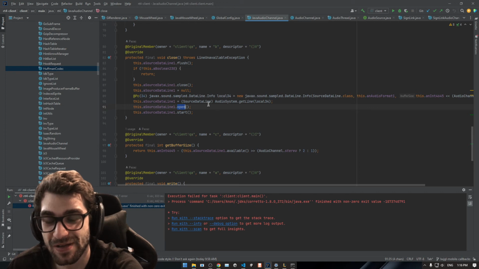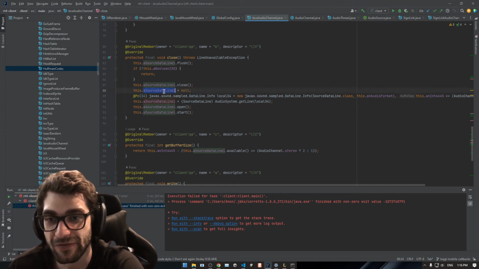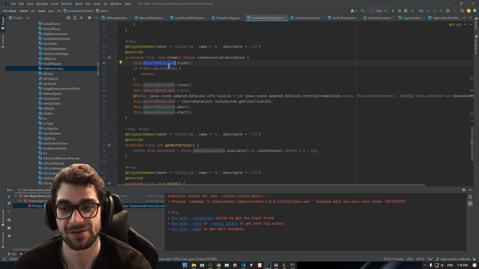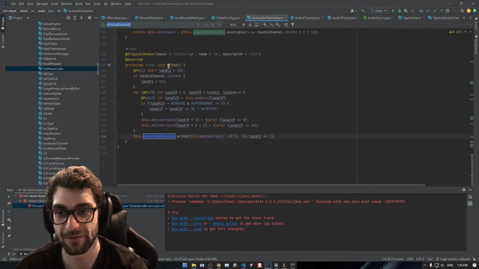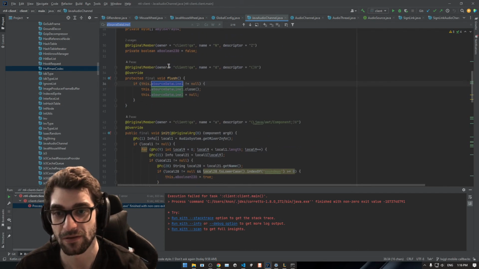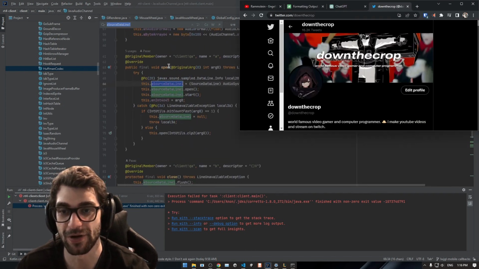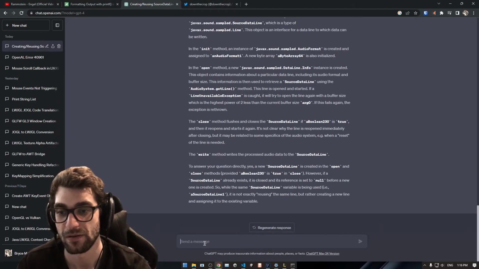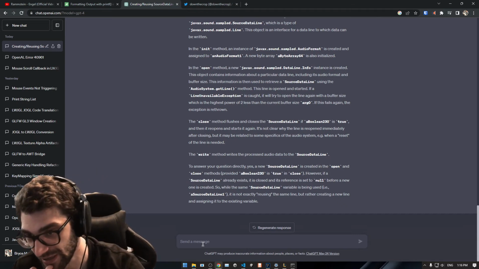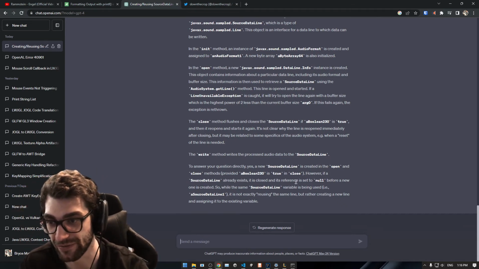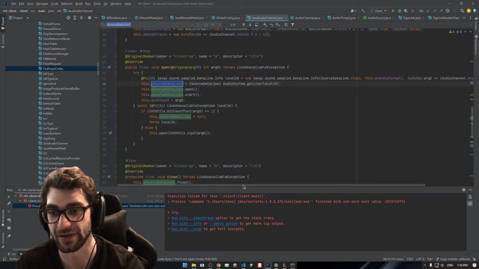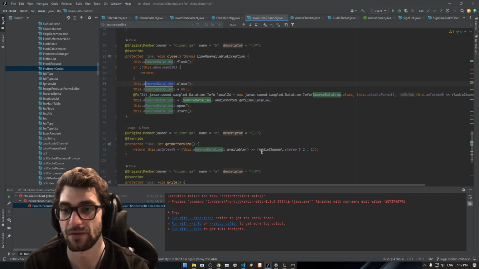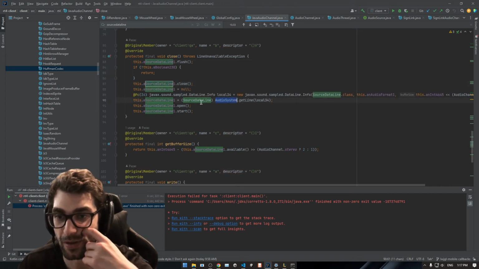It opens the data line info, flushes it. Where do we start this? Source data line dot close. We're not opening a new data line. However, if a source data line already exists, it is closed. The reference is set to null before a new one is created. Source data line. Oh, here we are. Okay, get line.